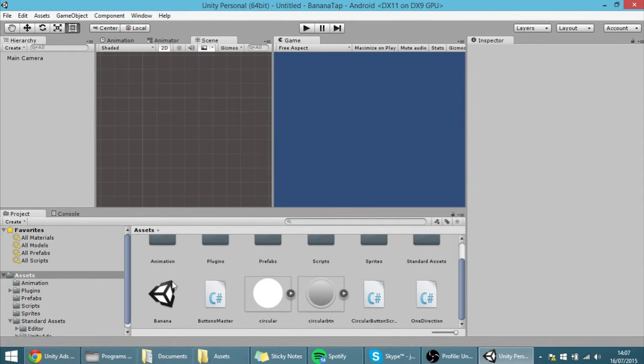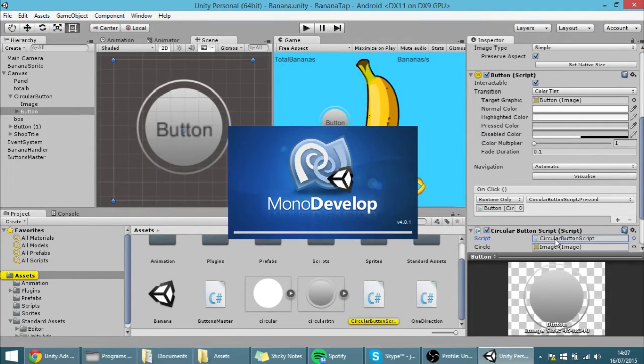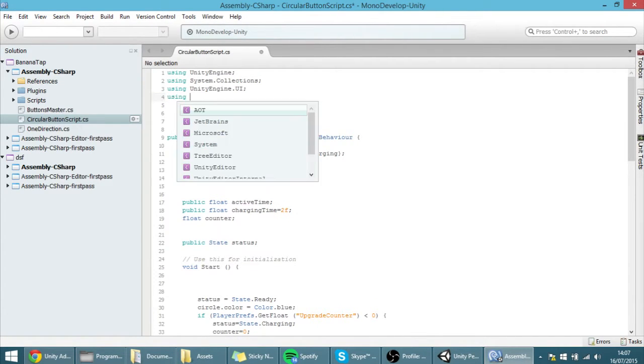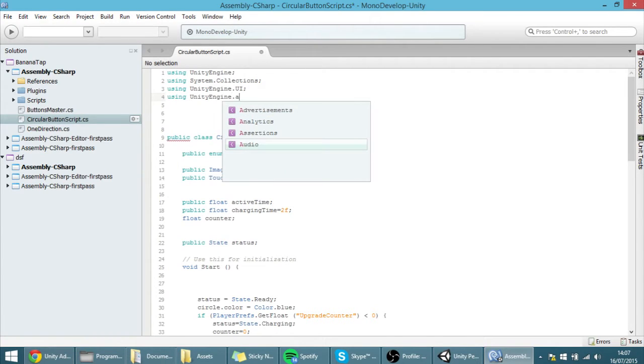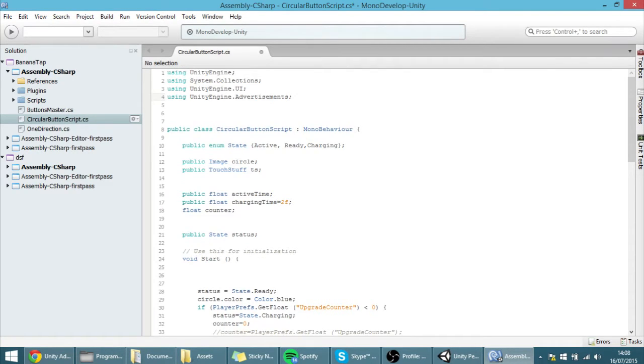Let's go on to the script that we were about to change, which was the circular button script. And now if I put here using UnityEngine.Advertisements, you see that it autocompletes, and this is basically what should happen right away, and you shouldn't have to copy this from another project. It should happen right away, but if it doesn't, then do what I did.